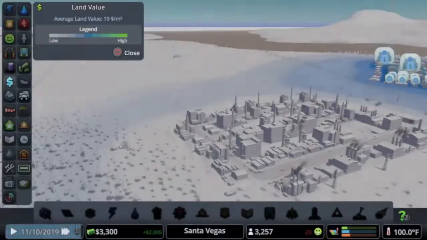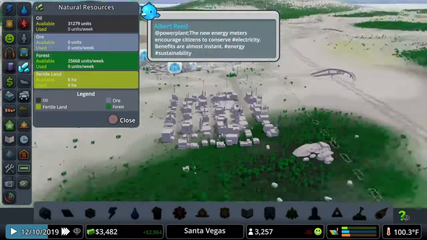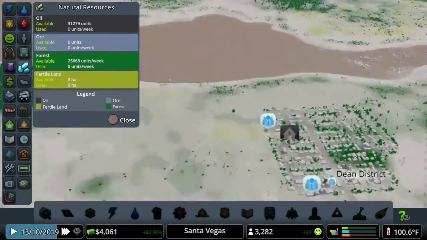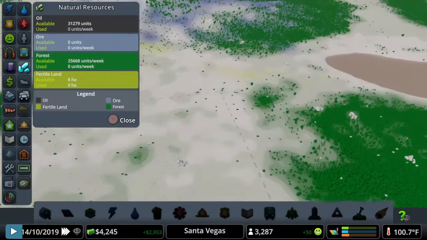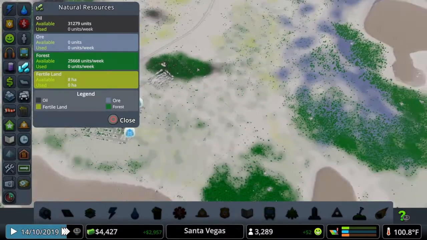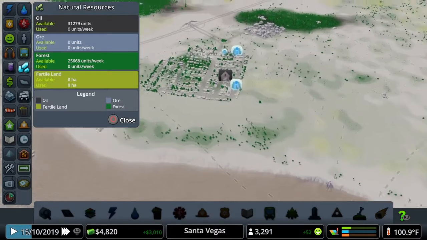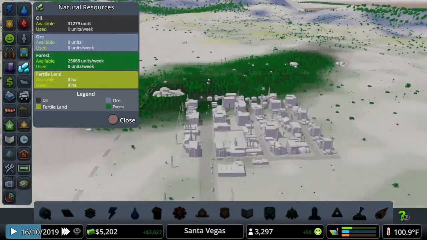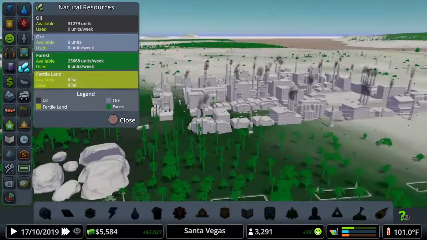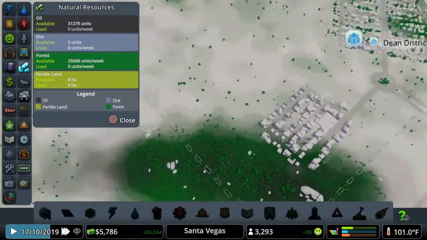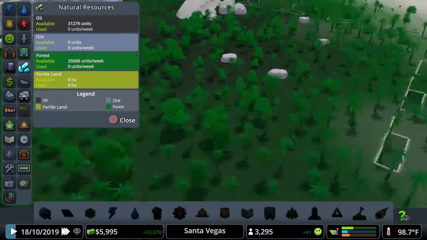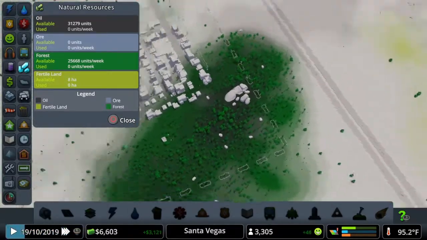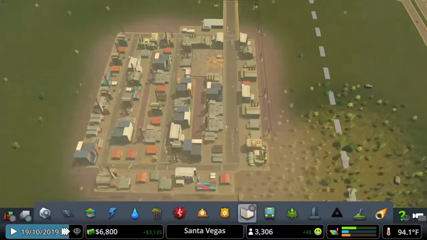Okay, so now let's cover industry specializations. We're gonna go to a natural resources tab. Now, as you can see, we have 4 natural resources to use. We have oil, ore, forests, and fertile land. Now, they're all color coded on the ground. So this green here is forest, but if you look on the ground, there's actually oil underneath it. And our industry zone is very close to that.